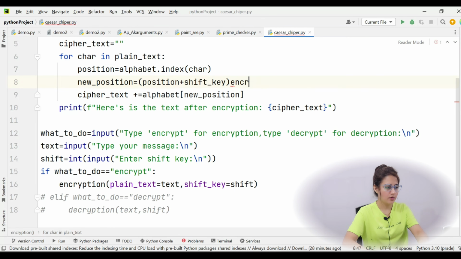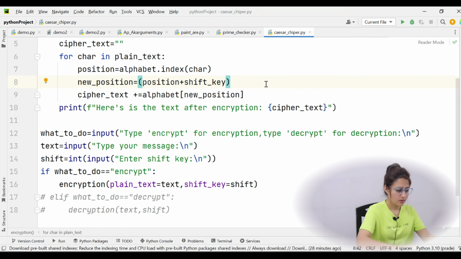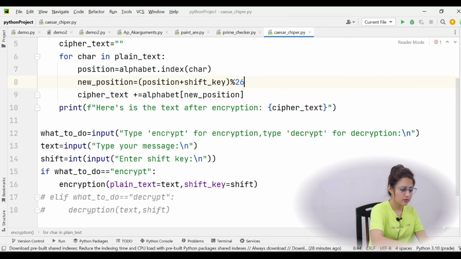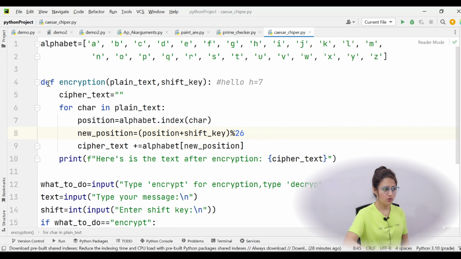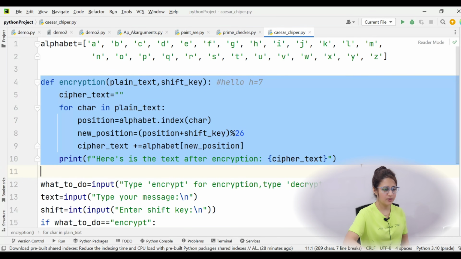So this thing is very important. You need to take care here. Mod 26, now this will work. I hope now you got how to define this encryption function. Now you will not face much difficulty while defining the decryption function. It would be almost the same.